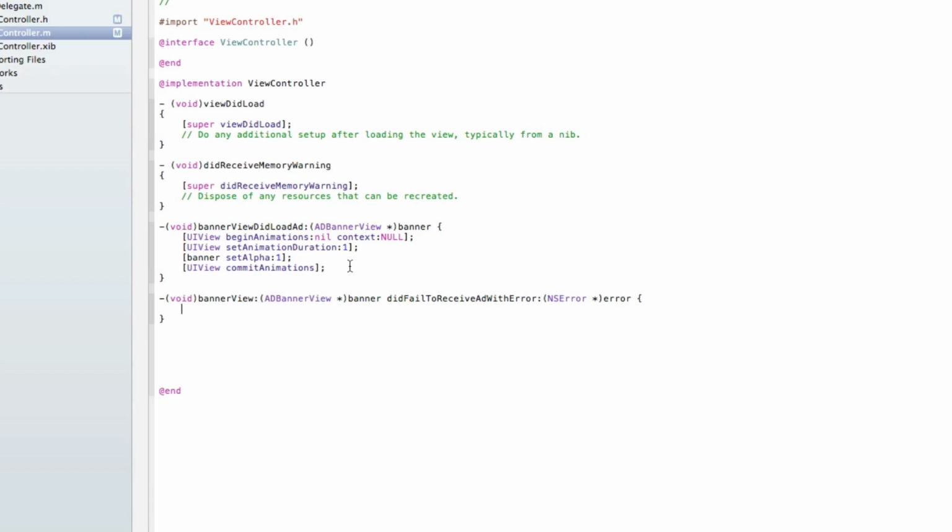Now we can simply copy what we've typed out in our first bannerViewDidLoad statement. And the only thing we need to change is the set alpha to zero. So whether you lose internet connection or it does fail to receive the internet connection, the banner will simply set its alpha to zero, so it will not be displayed.